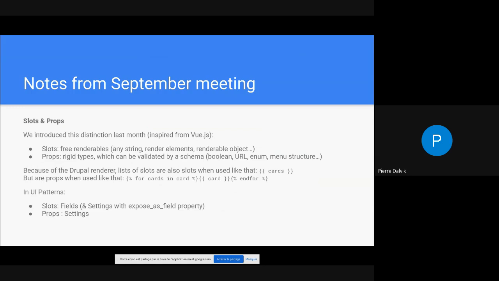So we need to agree that a slot, so fields by default, are free. If you have a card, you can inject a button inside it, but you can also inject a menu inside your card if you want. You can inject anything. It's your decision. It's not a technical constraint. But if you have props, you need to do some control.